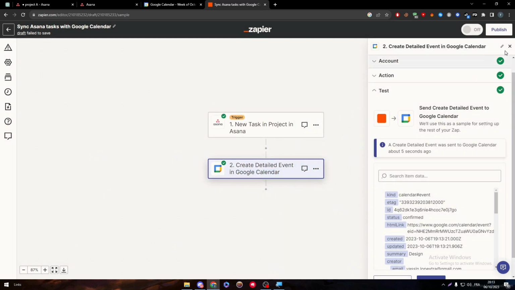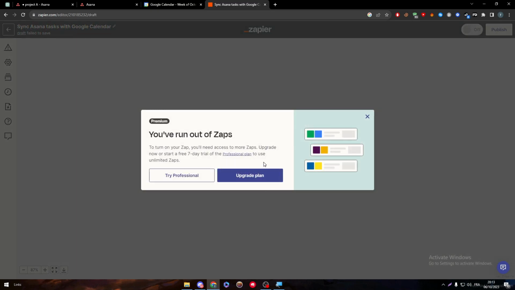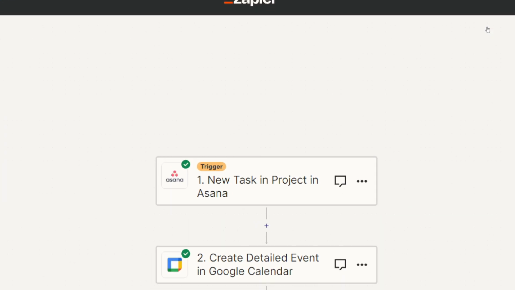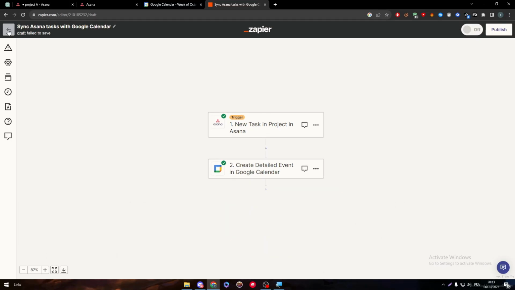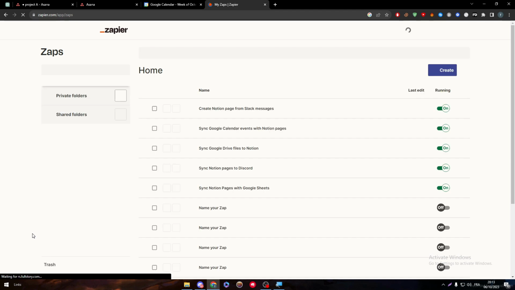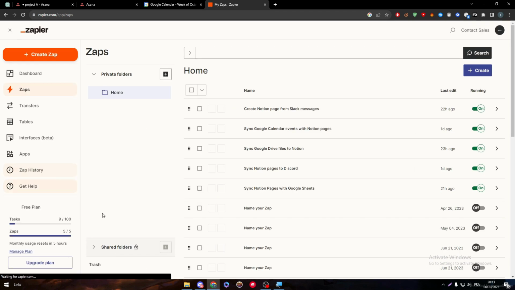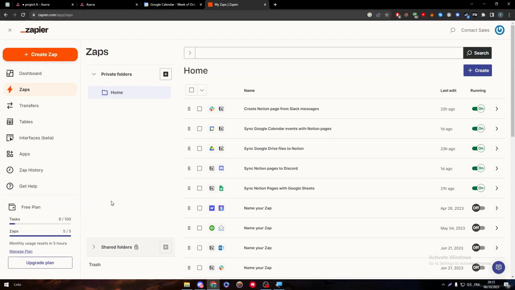And here we go. So now all we need to do is click on publish, so it can be published. And the next thing is turn it on. Now, why can I not turn it on? Simply because I have an account with limited zaps. Since I have already used maximum amount of zaps on my account, I have to upgrade my account to a premium version so I can use more than these zaps. As you can see, I have total of 5 on 5 zaps, which is a monthly usage of 5 hours.